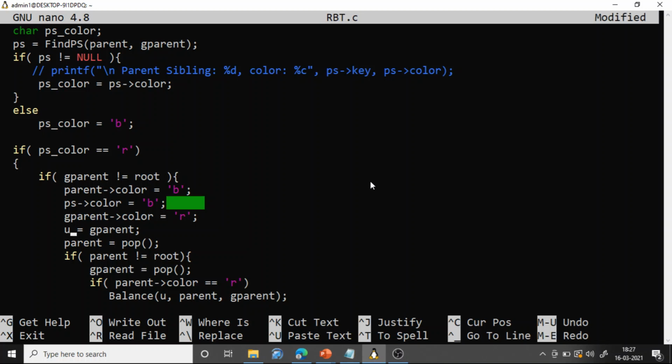Previously whatever the grandparent was, that will become the new u. Okay, u is nothing but the new node. Here I am also using the pointer u. So this becomes u. What was previously the grandparent has become u.